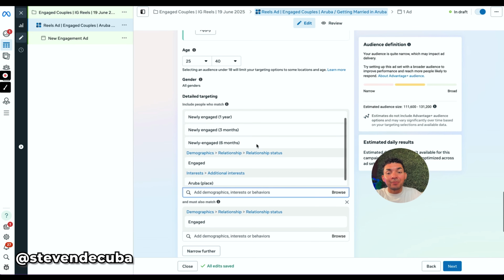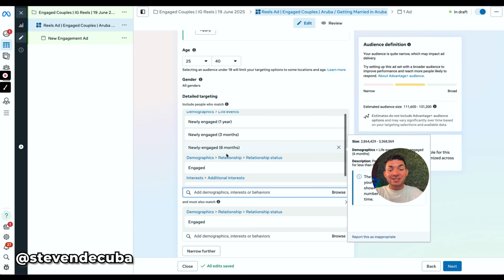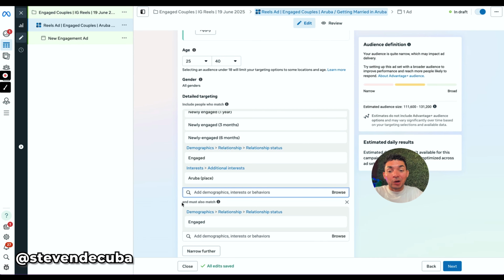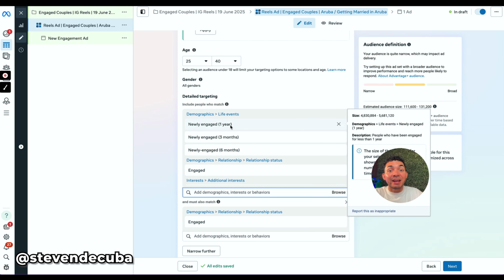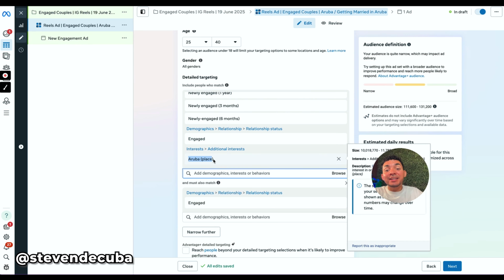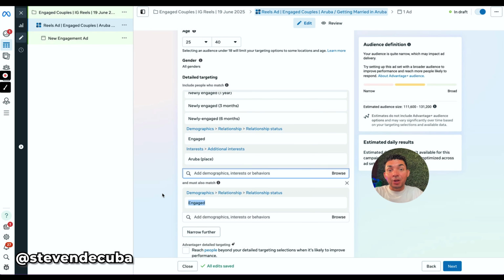Okay? Because here's the thing. This means that they are newly engaged, so newly engaged for 1 year or 3 months or 6 months, or they have an interest in Aruba. But when I say narrow it down, it means that they are newly engaged. So this is a life event that happened and their relationship status is still engaged. In other words, if someone is interested in Aruba, they must also be engaged in order to see my ad. And you see how it went from 250,000 to over 100,000, which is still a great number.